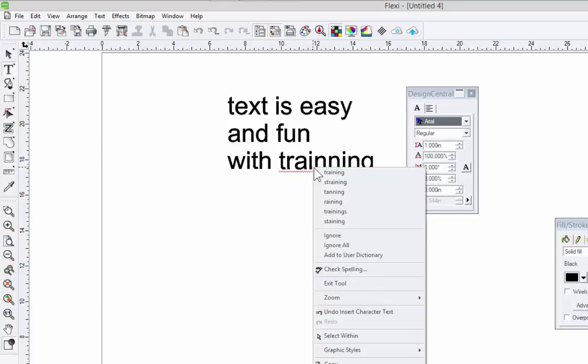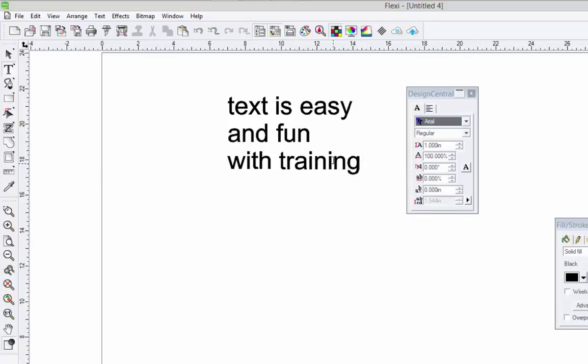So right click on it. It's going to give you some suggestions. If it's a proper name, you can actually add it to the dictionary. But we know it's supposed to be training. Click on that, and it corrects the spelling.